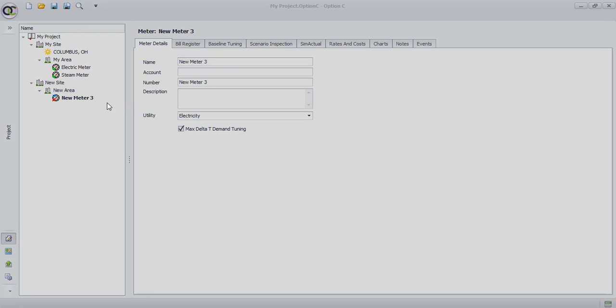Project items in the tree structure can be moved, copy and pasted, and deleted through the right-click menu. Items such as modifications and measures can be added to meters. For more information on these, see our full tutorials.